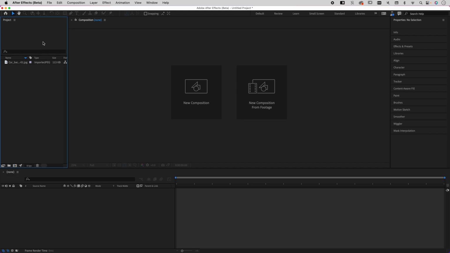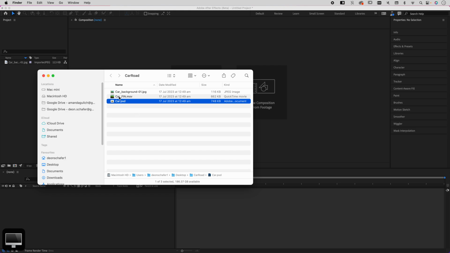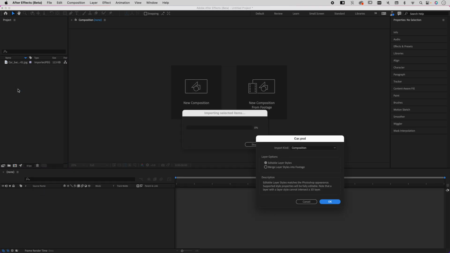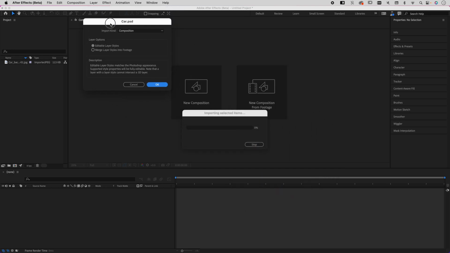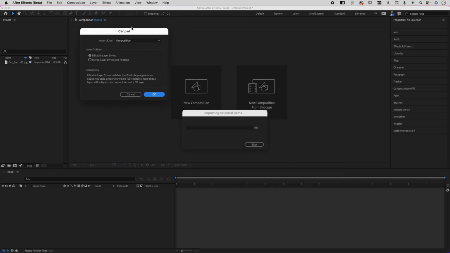Now I'm going to use a different technique for bringing in the next thing. It all kind of works the same, but I'm going to drag stuff in. So I'm going to get the car.psd just to show you there's a different way of doing it. You can of course go Command I, and as soon as I drag it in here, this little pop-up will appear. So it's a Photoshop document, and this is quite important.